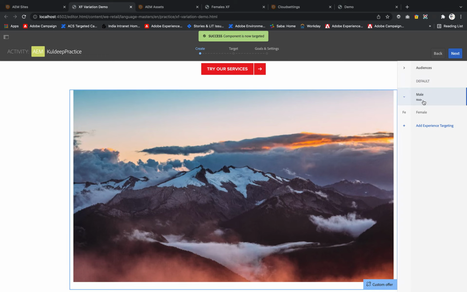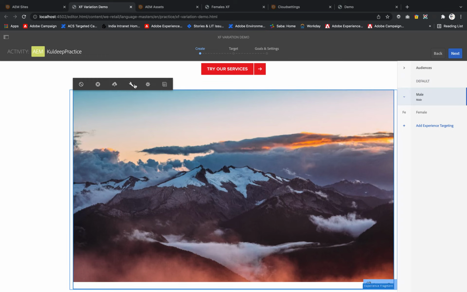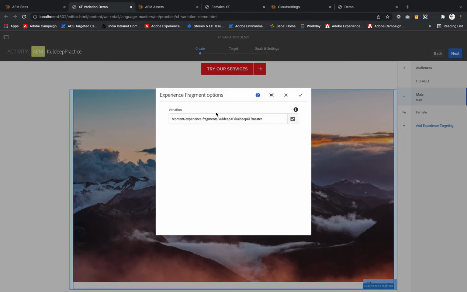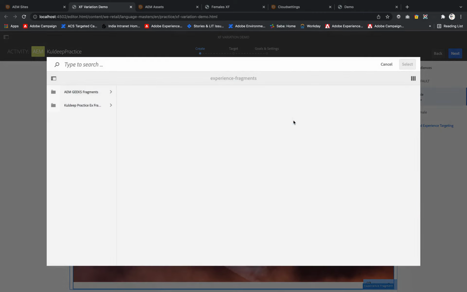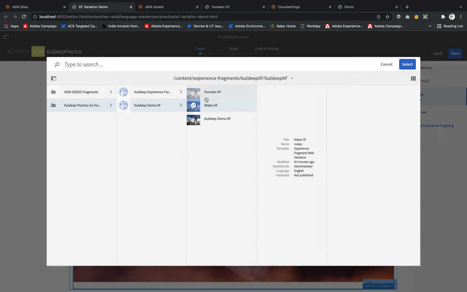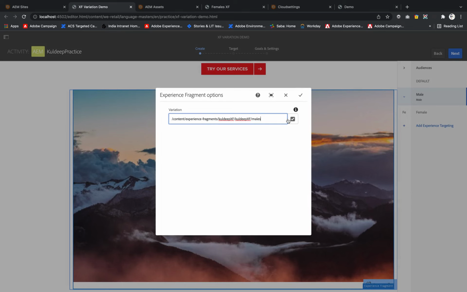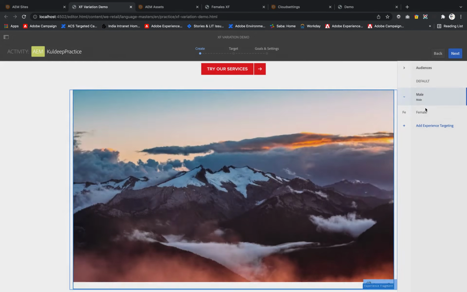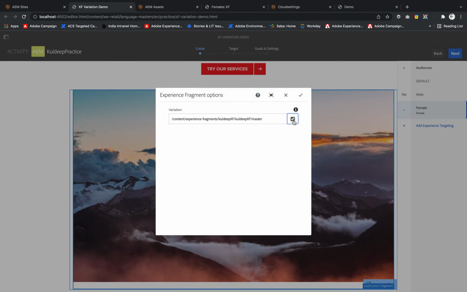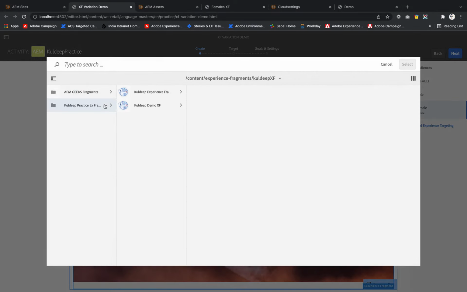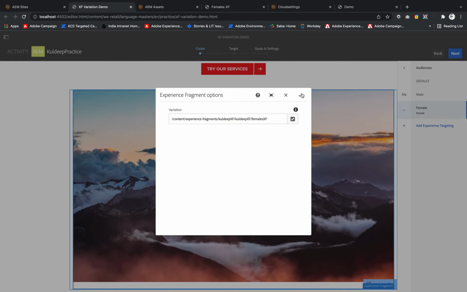After that, I go to the mail, and inside the mail I will configure that. When the user is male, we want this male experience fragment to be reflected, and when the user is female, we want the female experience fragment to be reflected. So I will select that, and hit OK.